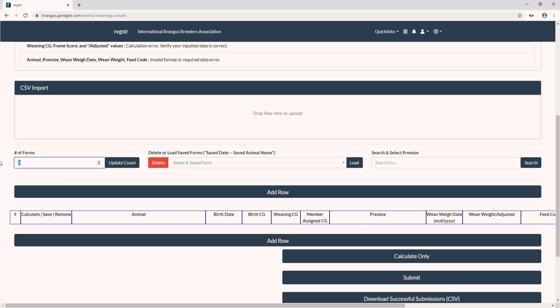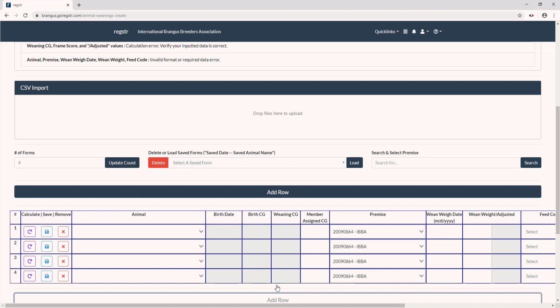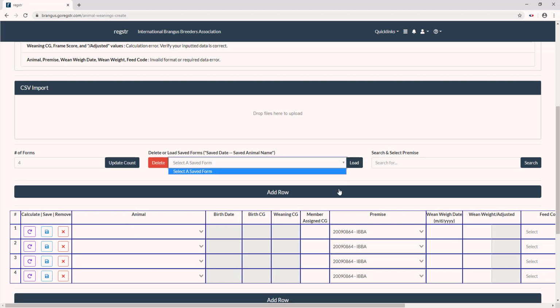If you know how many calves you need to do, you can always submit here and update count, or you can always add rows individually. If in the middle of your work you have to stop, you can always save by clicking the little disc, and the forms will fill up here and you'll be able to refer back at a later date.